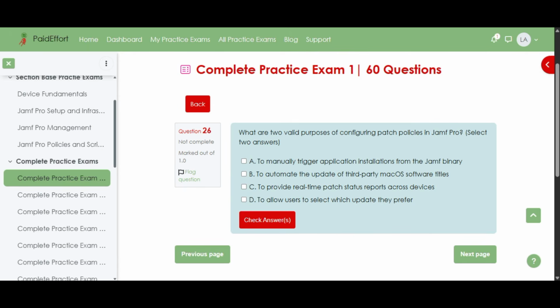Select two answers. What are two valid purposes of configuring patch policies in Jamf Pro? A. To manually trigger application installations from the Jamf binary. B. To automate the update of third-party macOS software titles. C. To provide real-time patch status reports across devices. D. To allow users to select which update they prefer.